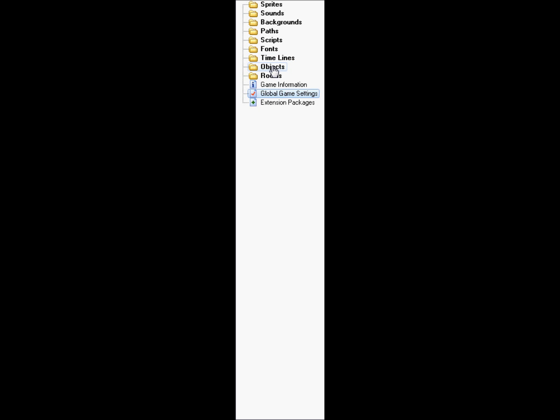Objects are the workhorses of your game. They are the things that actually perform actions. Everything from the player to walls and enemies will need an object for it. Rooms are the areas where your game actually takes place. All of your objects will be placed within rooms, and a room is what the player sees while playing the game.